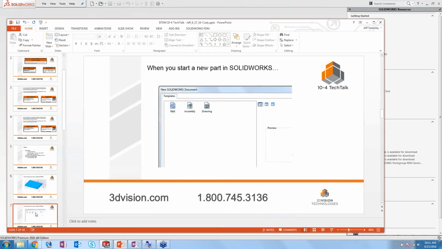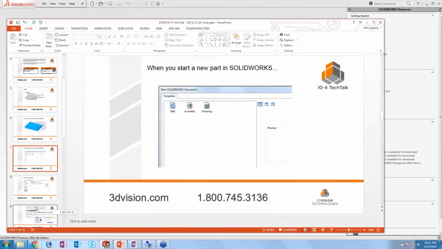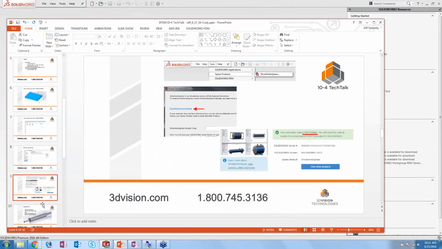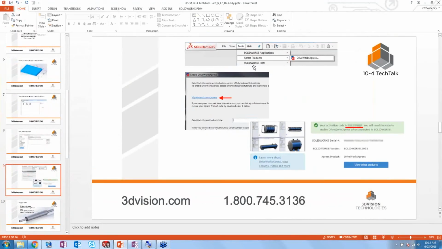One way that I can do that is actually with DriveWorksXpress. Go to your Tools in SOLIDWORKS, go to DriveWorksXpress, and the first time you do this, it's actually going to stop you, and you're going to need to activate your product. So go to mysolidworks.com, which everyone should be on. If you're not, make sure you have a mysolidworks.com account. There's lots of free tools in there, lots of free training and education also, how-to videos and such.